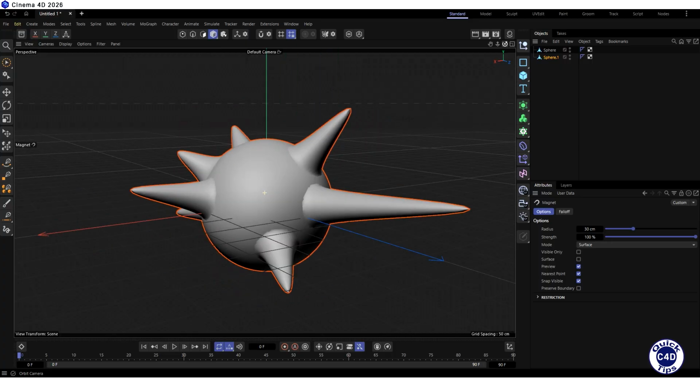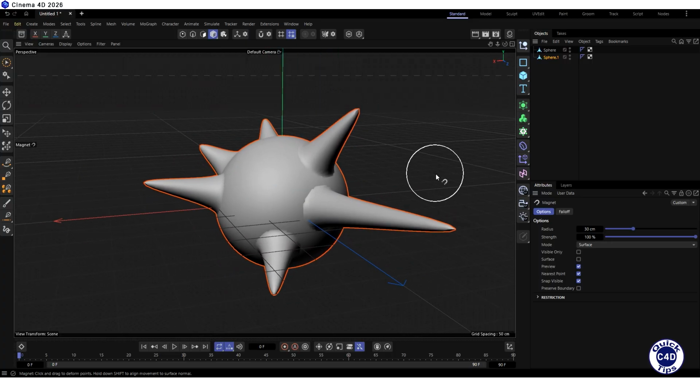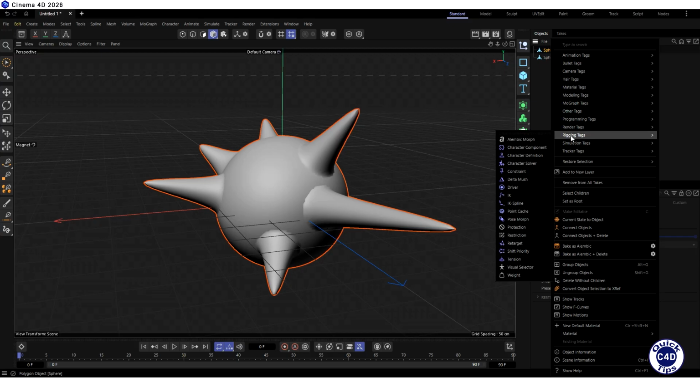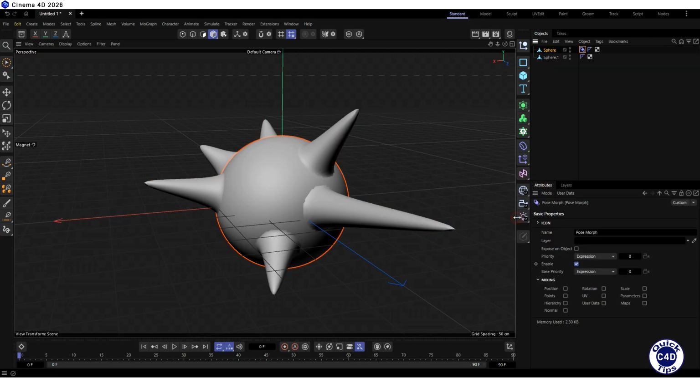Now let's create a Pose Morph tag. For this, right-click on the base sphere in the Object Manager, select Rigging Tags, and click on Pose Morph. The Pose Morph tag has appeared to the right of the sphere in the Object Manager.